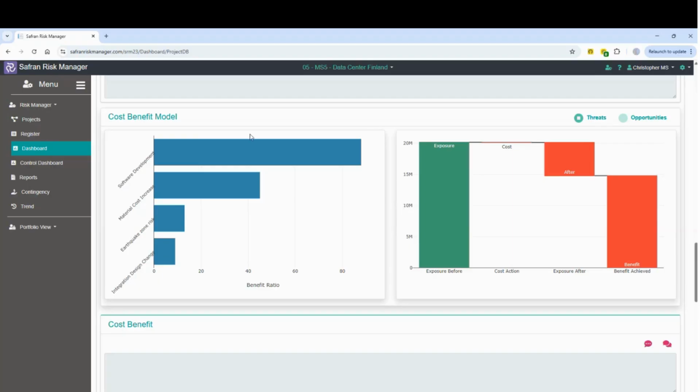And that's what this chart here on the left is showing us. How much benefit does each individual risk derive from the action that we're going to take? So I can see here that this software development risk benefits the most from the actions which have been identified. But there is a caveat to this chart, and that it is a ratio and not an absolute figure. So it may well be that the software development benefits to the tune of $1,000, whereas the material cost increase benefits to the tune of $1 million.